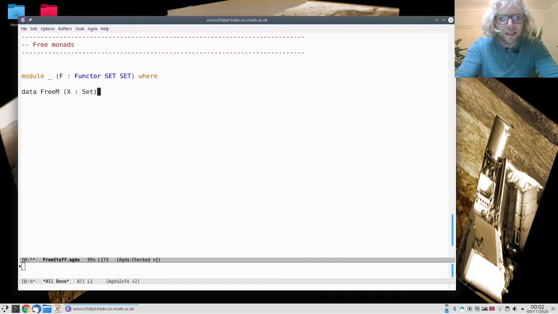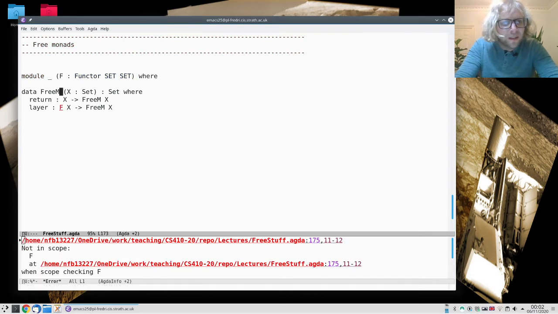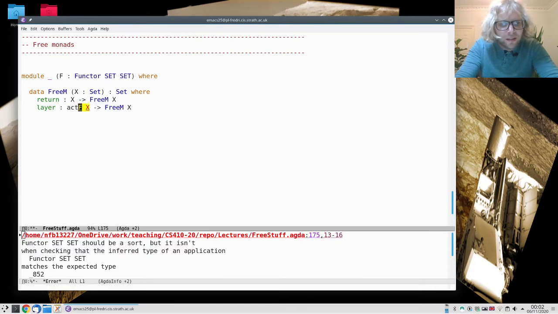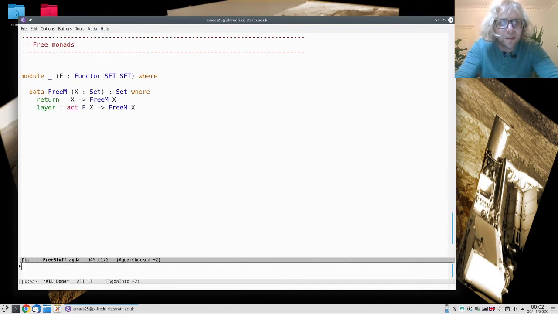So given a set x, I'm going to say what this is. It's either going to be a return, which then has a value of x. So I'm going to add this in freely, or it has to be the original functor because I want it to extend the original one, right? So it's f of free monad of x. Okay, should have done this in the module. And should have said Set, so not the actual objects. Okay, so that's the definition.